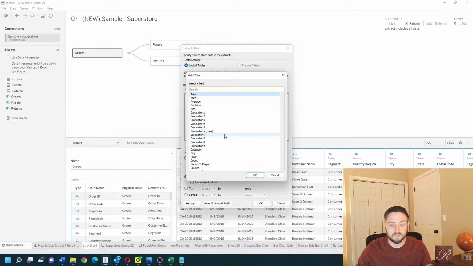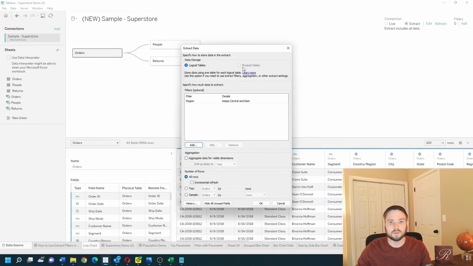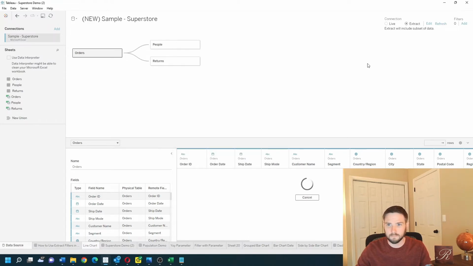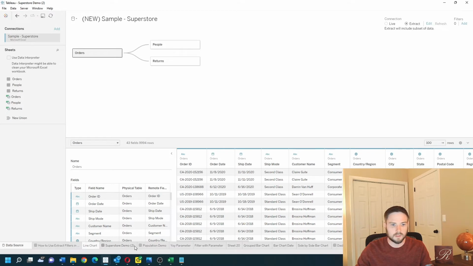You can add other filters like dates and values, but they're self-explanatory. You can also keep the top number of rows or a sample of a top percentage. Let's keep it on all, click OK, and run the extract.